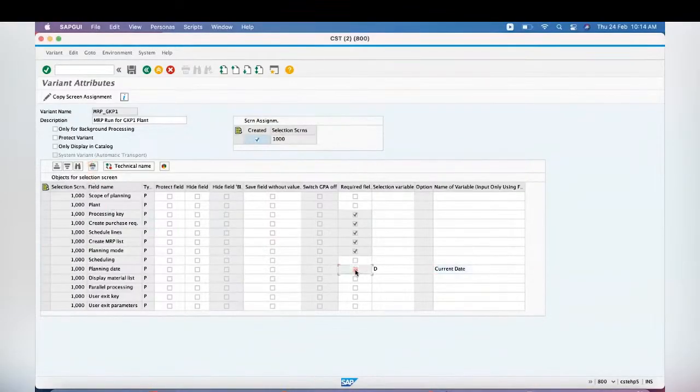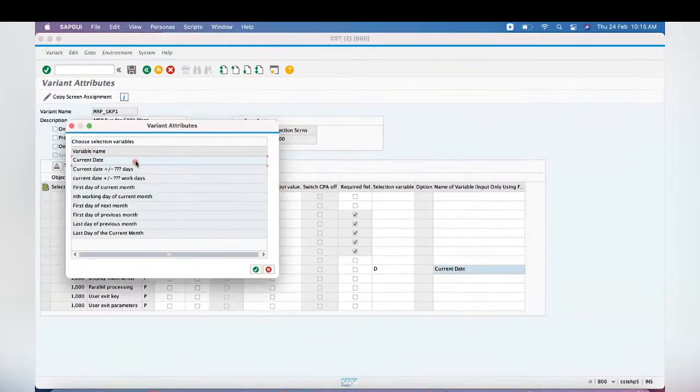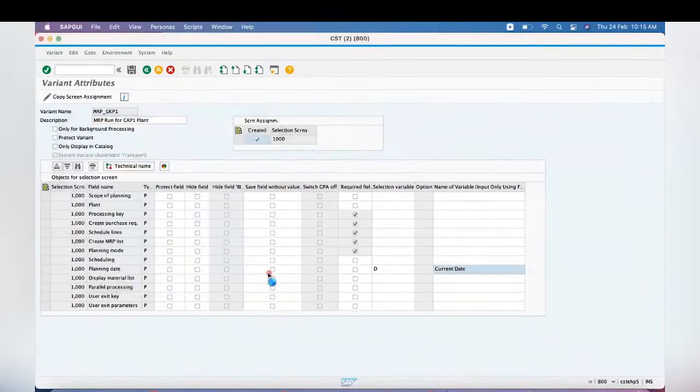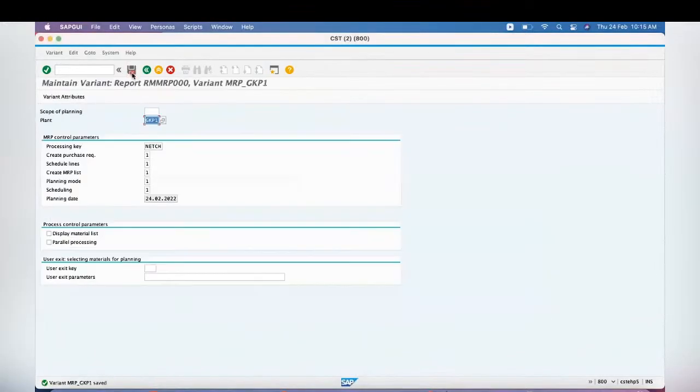That's it. Requirement fields and those things you can just select. So you selected that variable and the current date, because the remaining data is all fixed, and the planning date is the current date. We have multiple options here: current date, or if you want to have different dates also, you can select this. Now save it. See, this variant is created.